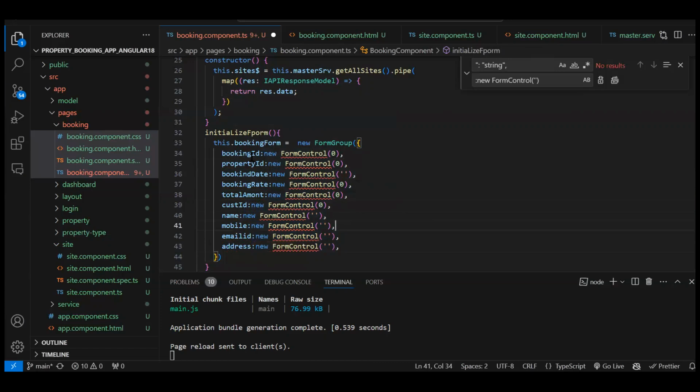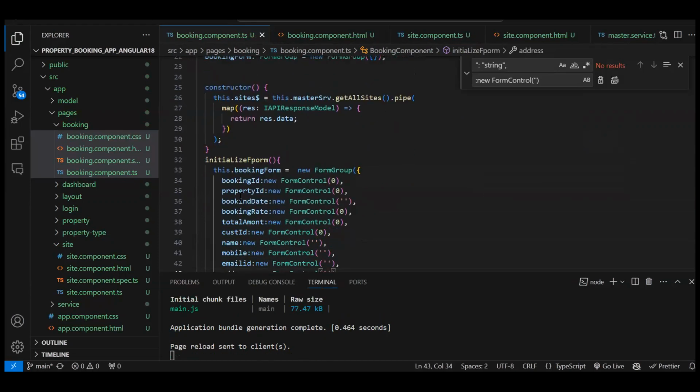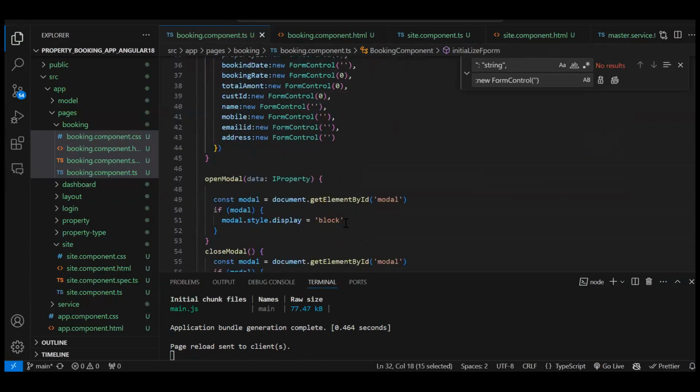Fine. So booking ID is our primary key. Why is there still an error? Okay, import statement. So booking ID is our primary key, property ID we are going to get, booking rate 0, total amount. Yeah, correct. Fine. Now, once we click on the open model, this function we need to call.